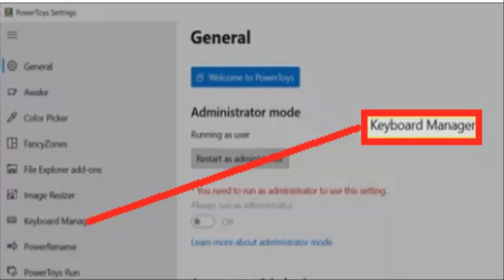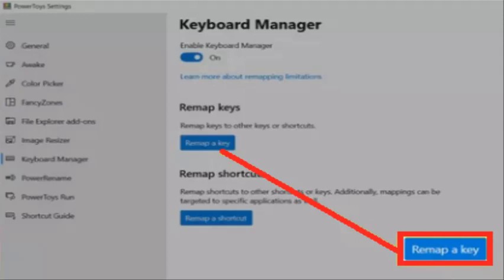Open the app, click Keyboard Manager, click Remap a key, click on the plus button to add a new key mapping, click Type and type the key you wish to change, click OK. Click Type under Mapped To and follow the same process, but with the key you wish to change it to. Click OK to confirm the changes. Your key has now been remapped.